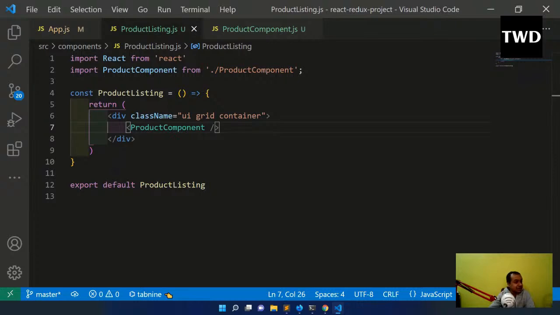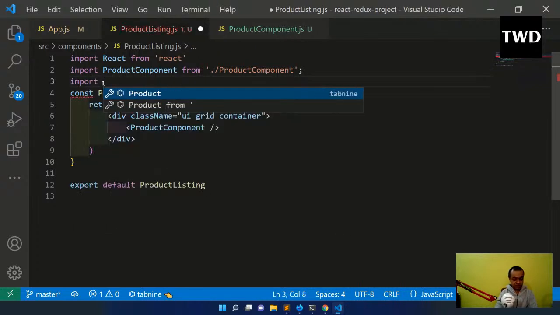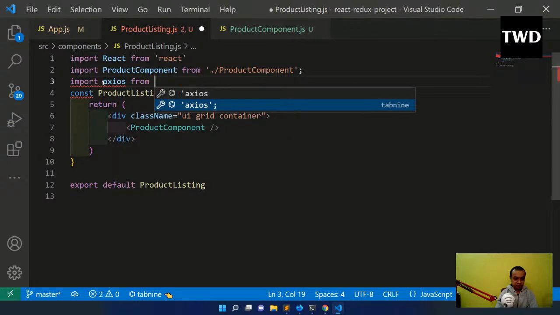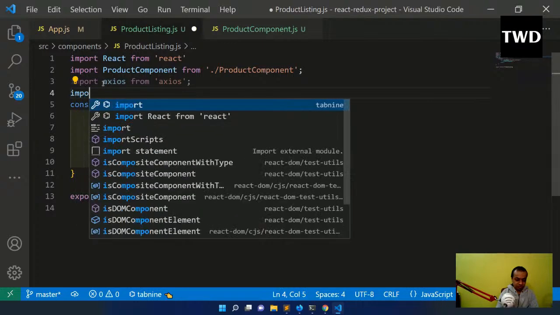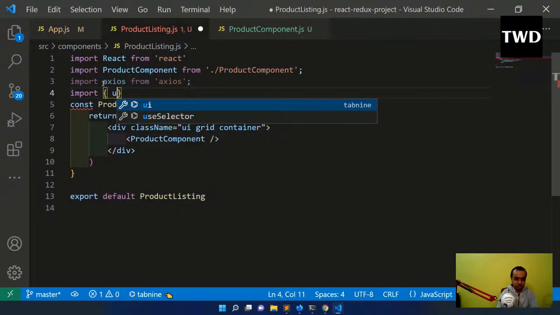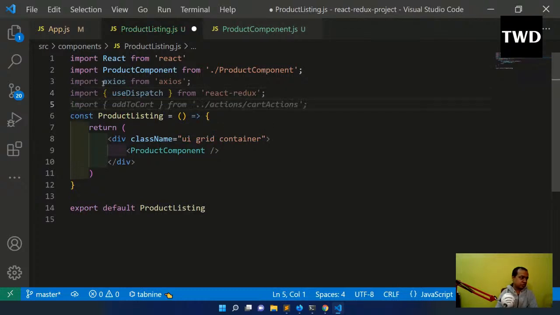And Axios also we have loaded, so Axios we are going to use. So let us use that first. Import axios from axios, import useDispatch. We are going to use this thing, useDispatch, because the moment we get some data we have to dispatch it. useDispatch we have to do.